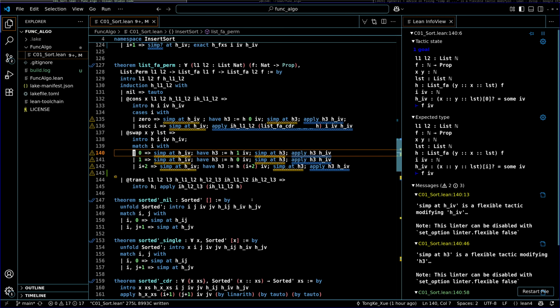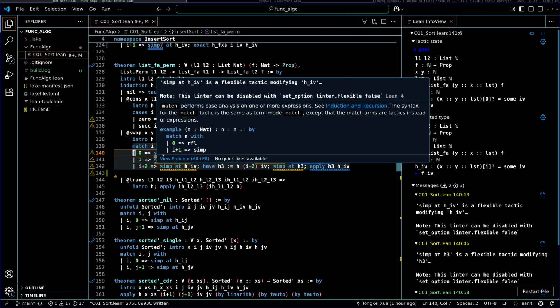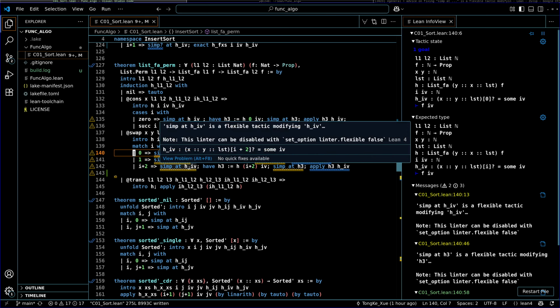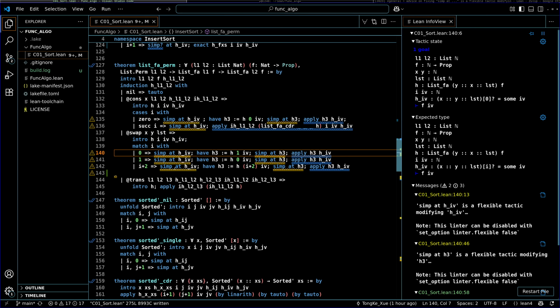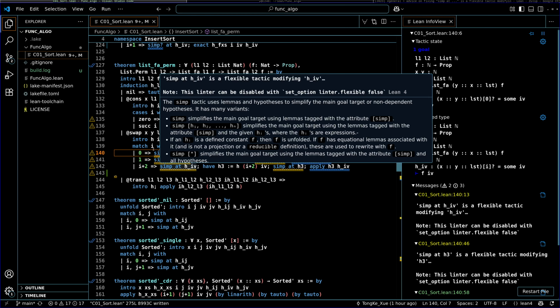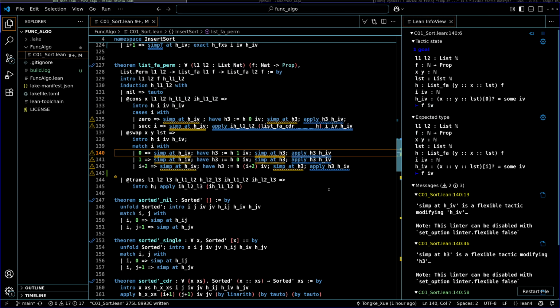Okay, so the purpose of this video is I want to ask a question about how to get rid of a linter error while still keeping the proof as readable as possible. So the original question is this: these simp at hypothesis commands give us linter errors, and we can see it here.